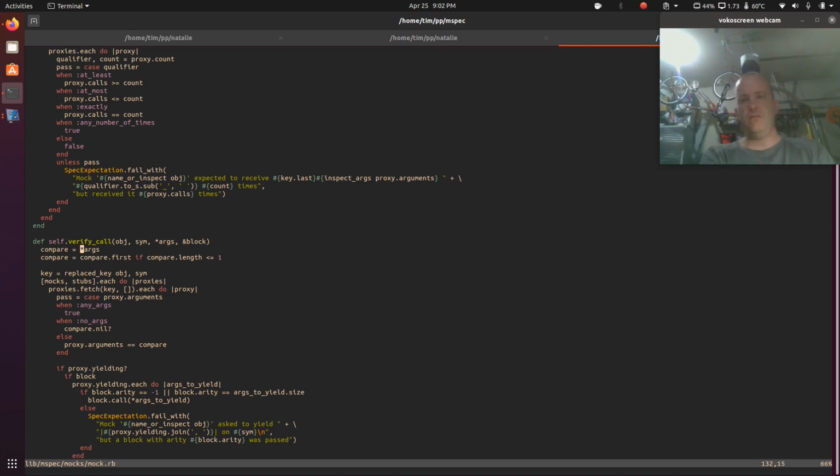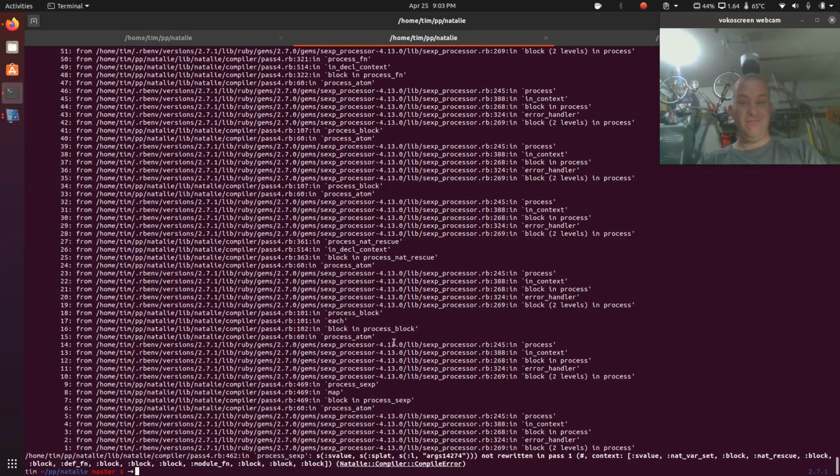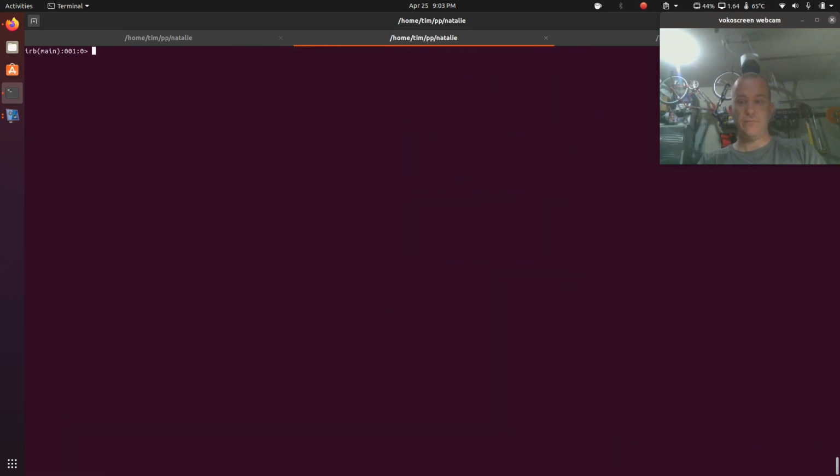So what does that do? Because this args is an array. What happens when you splat an array on the right side of an equal? So I have 1, 2, 3, A. Okay. And I have B equals star A.